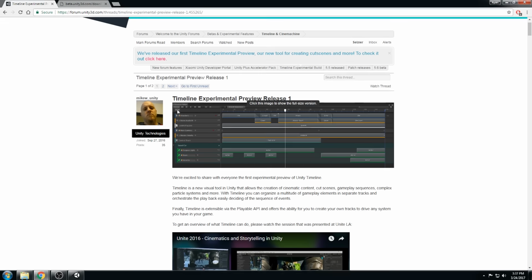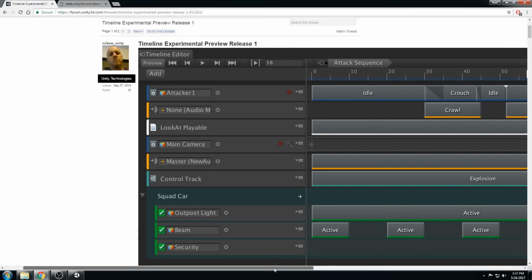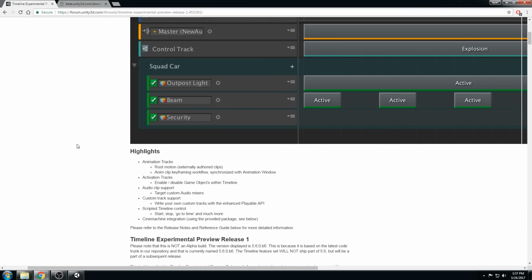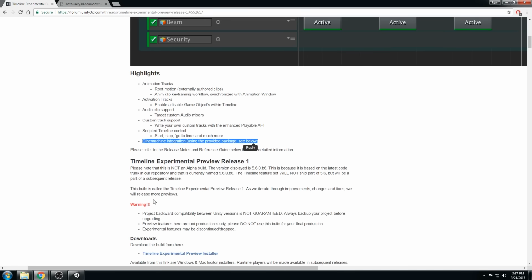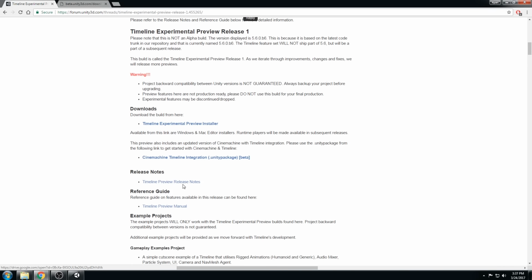When you add, and that's this button right here, one of these, you get a choice of what type of track you want to add. So you can add an animation, an activation, which just turns game objects on and off, an audio one to play sounds. But to add a Cinemachine track, you have to get the Cinemachine timeline integration package.